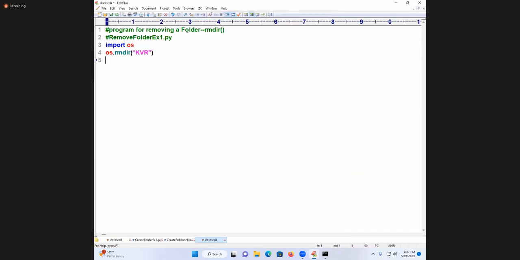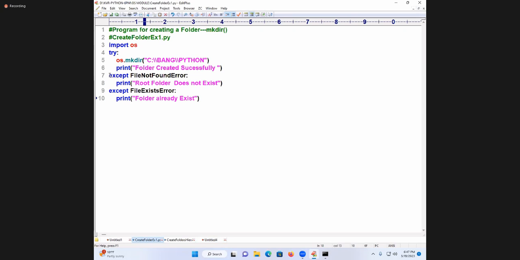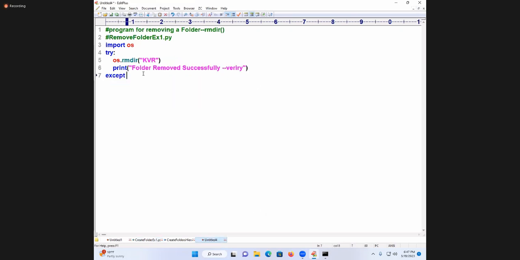I am writing. If it is successfully removed, you'll get what? Folder removed successfully. Verify. Now, my dear students, if that folder name does not exist, what will happen? FileNotFoundError. You have to think about that. What will I write? Try, and except. Except which one? FileNotFoundError.